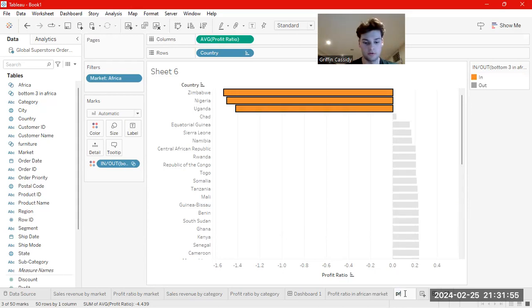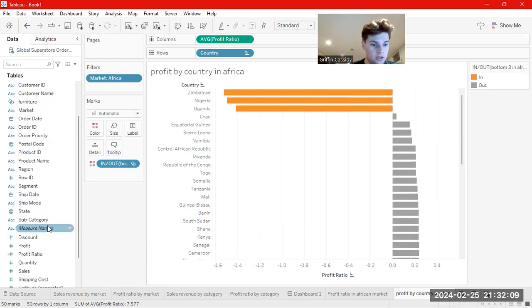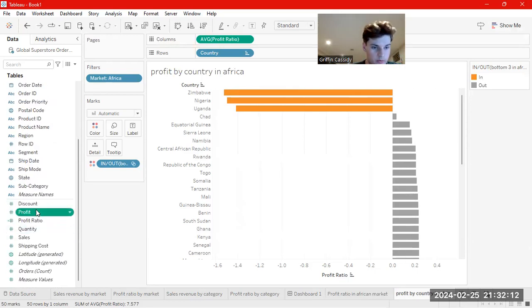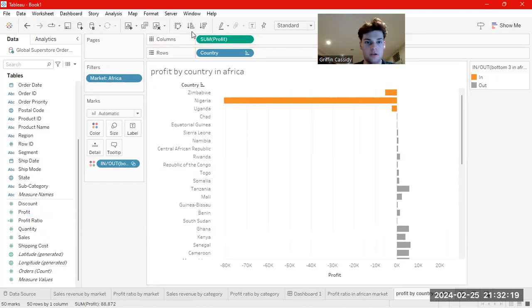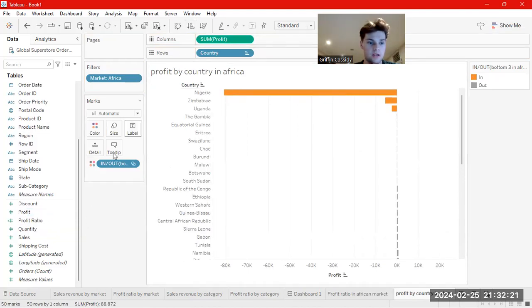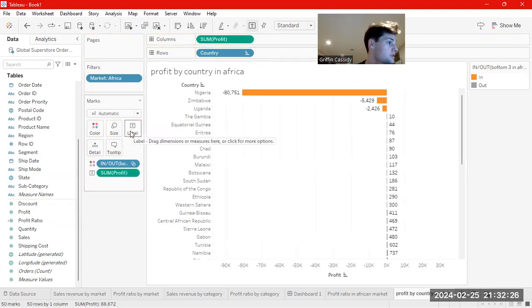to profit by country Africa. And then I need to make sure there's labels on this. So let me come down here and go to profit up top. We don't want profit ratio, we just want profit. Go smallest to largest again, and then add profit to labels. And that should be good there.